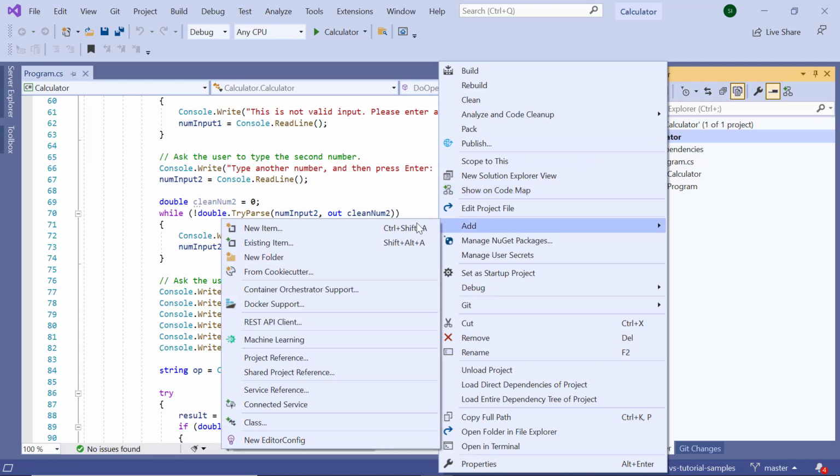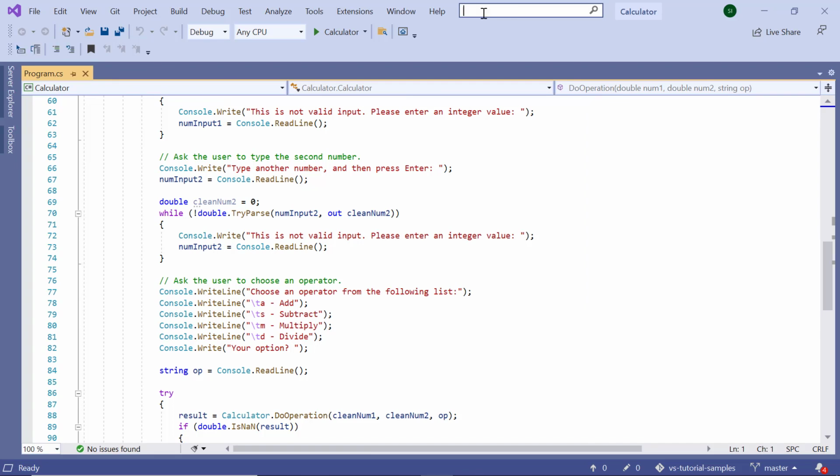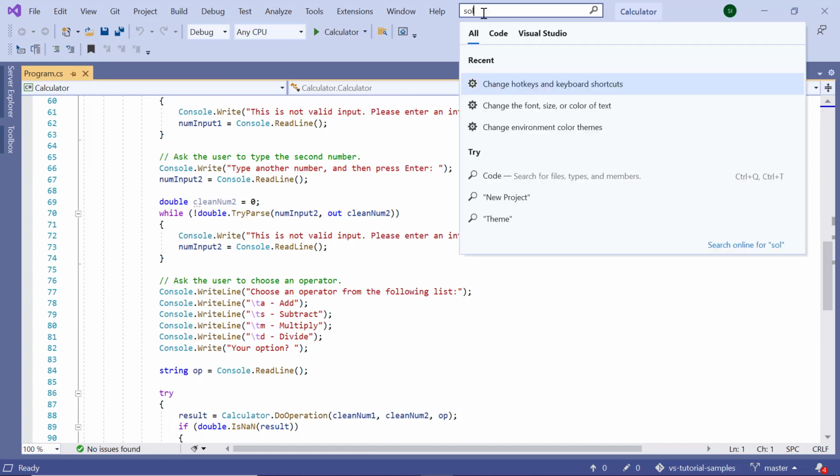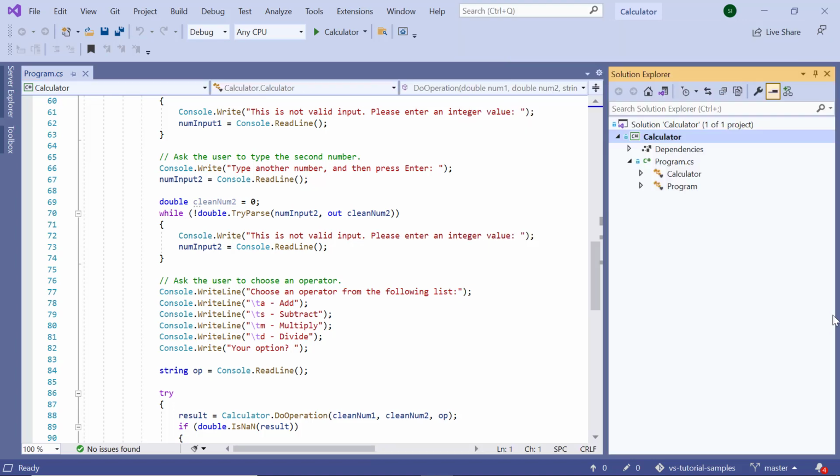Visual Studio has many features, and so it can be overwhelming to navigate. The easiest way to find the things you're looking for is to use the search box at the top. Type in what you're looking for and go directly to it. For example, if the Solution Explorer window is not already open and we don't know where to find it or what keyboard shortcut to use, we can search for it and open it.